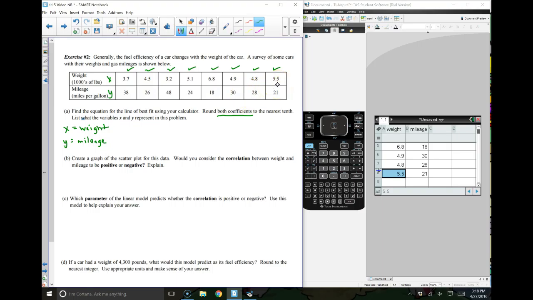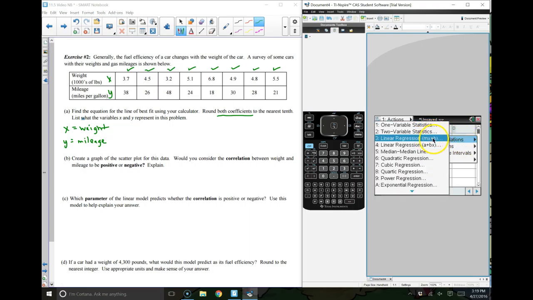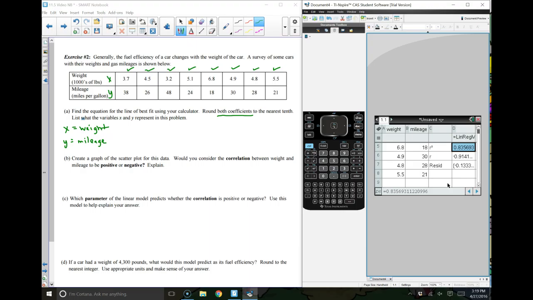Okay. Now I have to find the line of best fit. So what do I do to find my line of best fit? I don't hit enter here. I go to Menu, Statistics, Stat Calculations, and linear regression, mx plus b. Okay, I've got to define my x and y. Remember I said that x was going to be my weight and y is my mileage. It's nice to start these in there for you. You hit OK, and it's going to tell you what your equation is, your line of best fit.